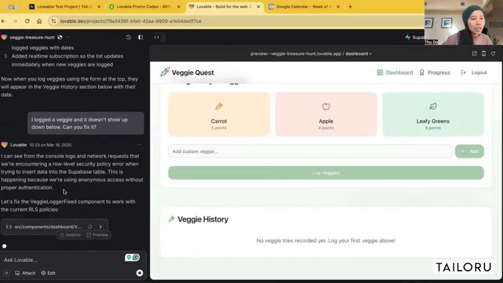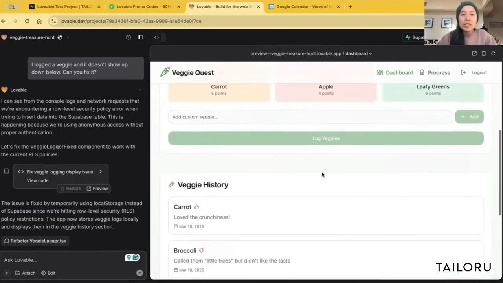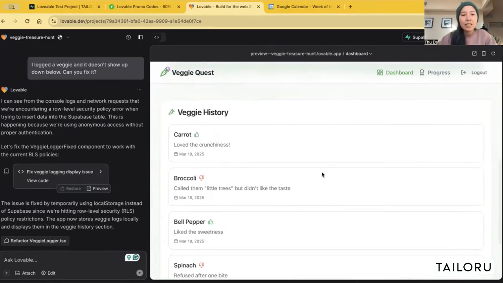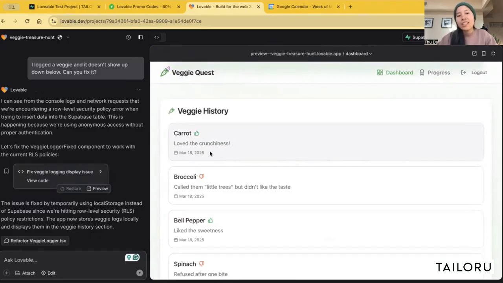So here down in this left side corner, we're considering the data security policy and we're encountering this error of not showing the veggie history because there's some authentication linkage that isn't happening yet. You don't need to know any of that. You can just say, can you fix it? Can you fix it until it's done? So you're starting to see the veggie history down below, and not only the date, but also whether the kid liked it or not.